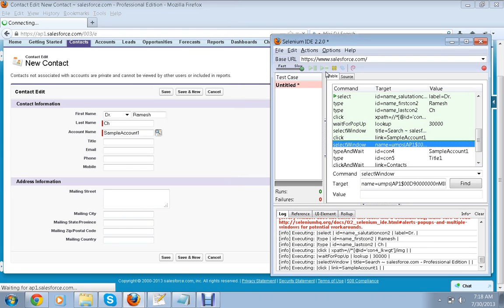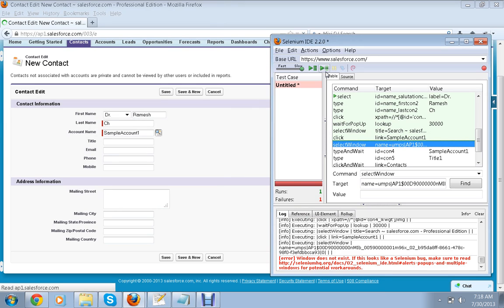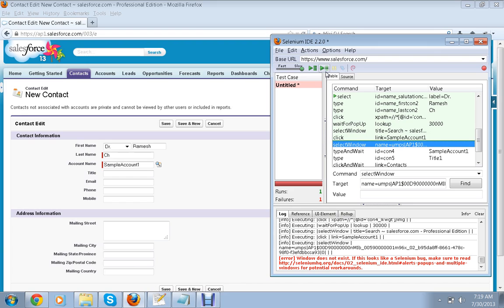Yes, it selected the window with the title. See, you don't know the name of the window, and hence what we did was select the window using the title. Of course, ignore this one. We can change the same thing over here. Select window, you can choose null, I think, over here.